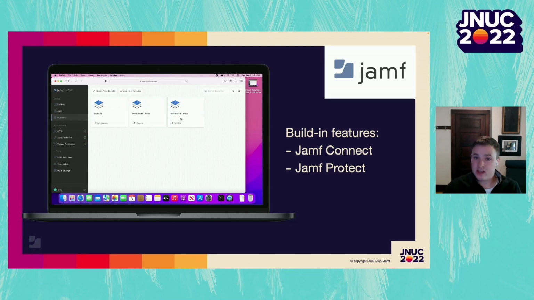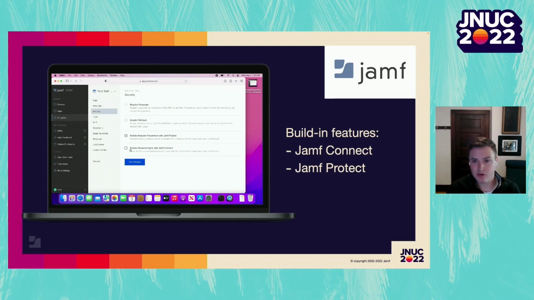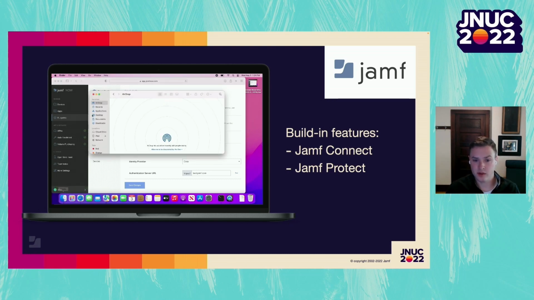Now let's go over Jamf Connect and Jamf Protect and how those can be beneficial to your Mac management situation. You can enable Jamf Connect on a Mac to sync local user passwords with an identity provider like Azure or Okta. The user's network and local passwords are checked every 15 minutes to verify that they're in sync. And if the identity provider and local password ever get out of sync, Jamf Connect will prompt the end user to enter their current local password to get in sync with the identity provider.